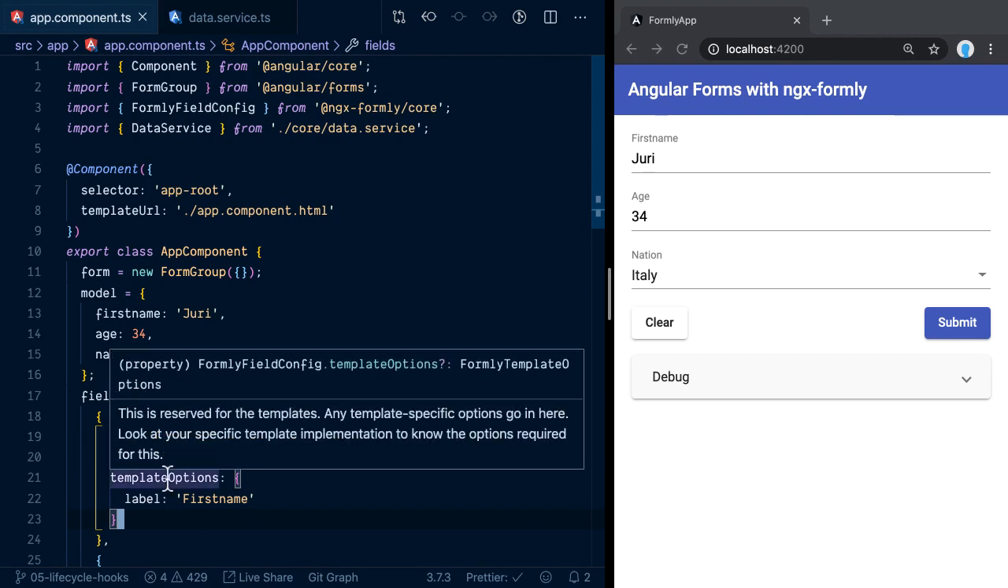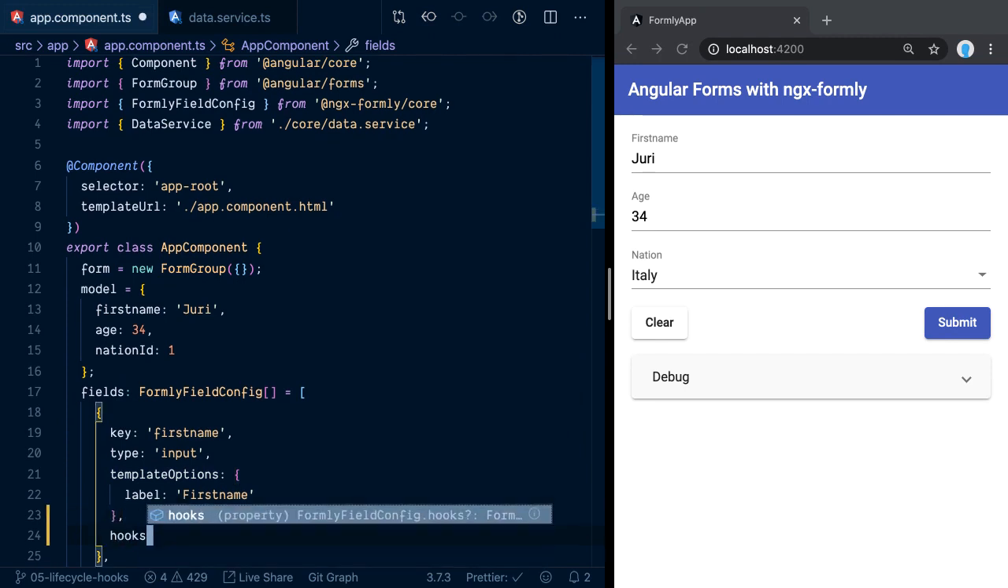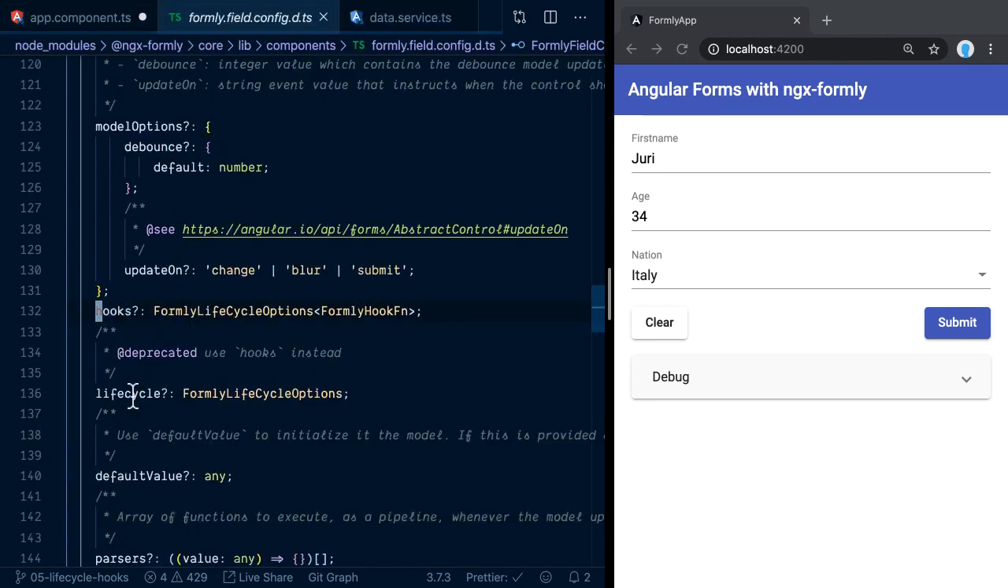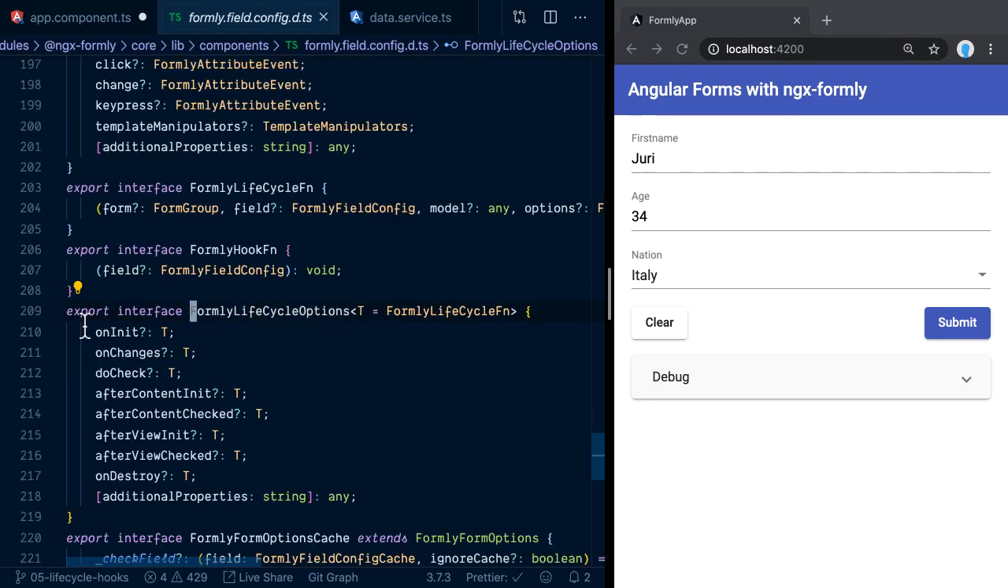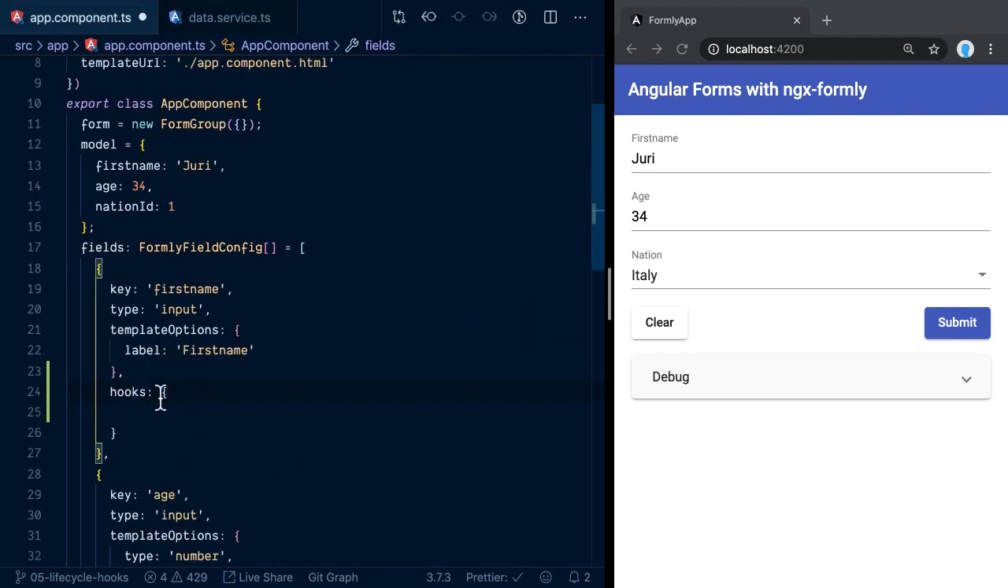So in order to be able to further customize the behavior of our Formly form controls at runtime, Formly has the concept of so-called hooks. Now let's have a look at how they work. If you open up here the definitions, you can see these are of type Formly lifecycle options. And what they consist of are callback functions, which are very similar to the ones that actual Angular components also have.